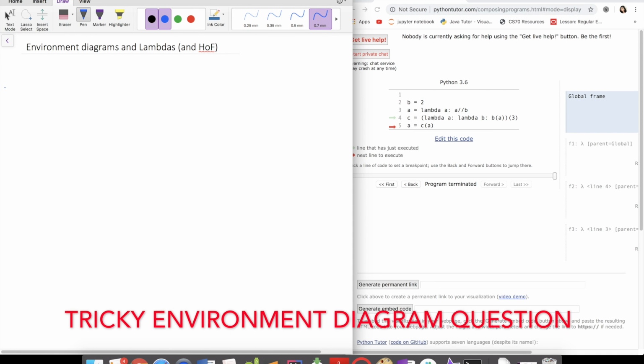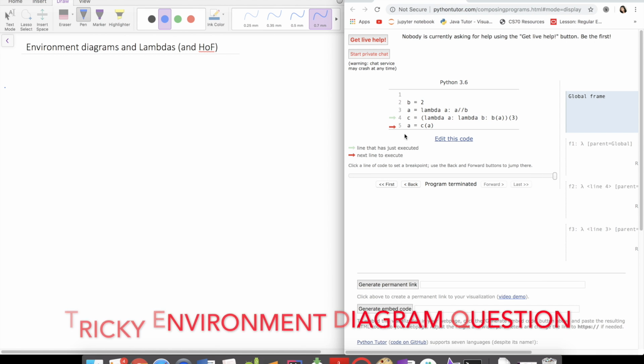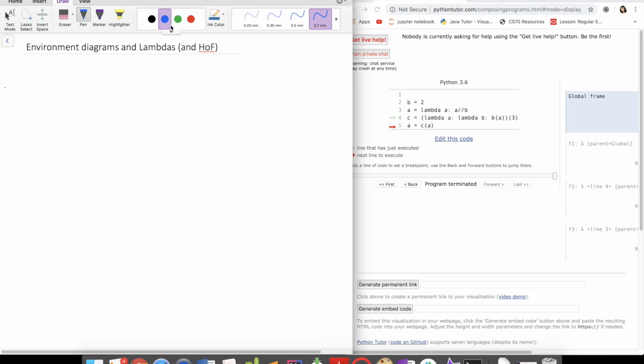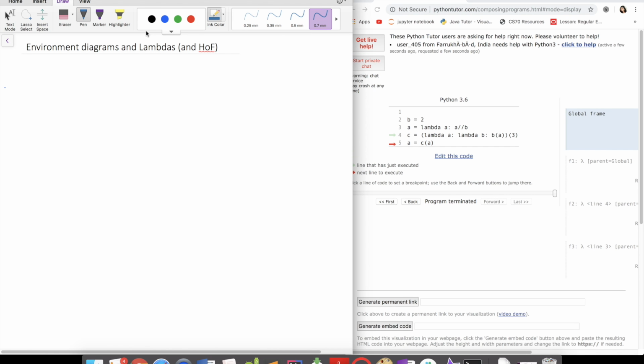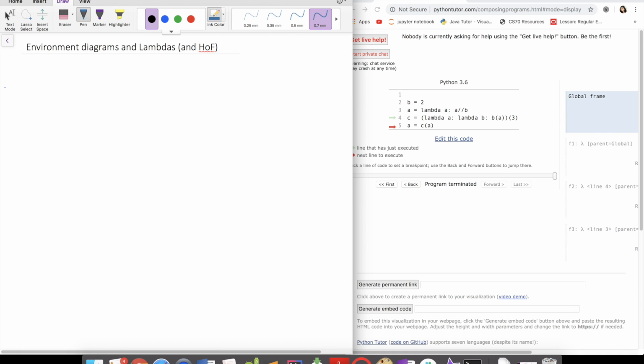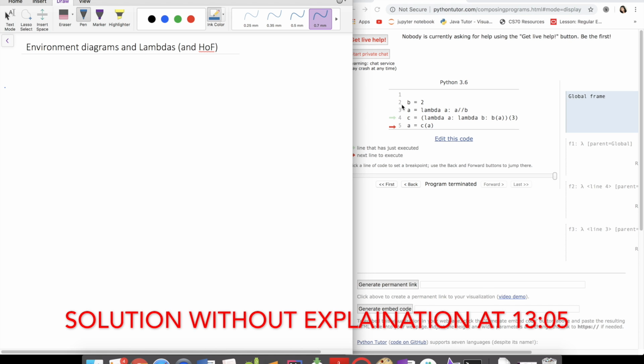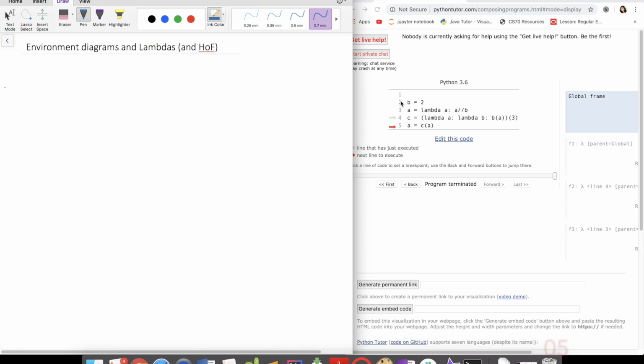Walk through this problem and I'm going to try drawing out an environment diagram for it. Alright, so I'm not going to walk through every single detail. I'm going to assume a basic understanding of environment diagrams, but of course I will focus on the trickier parts of the problem. So I encourage you to pause the video and try it out yourself first. Assuming you've done that, I'm now going to walk through the solution.